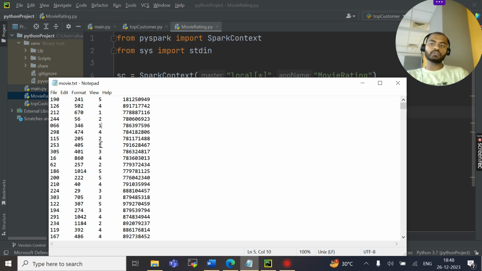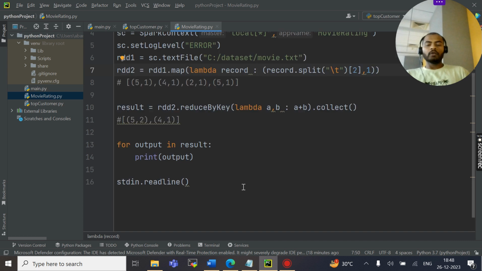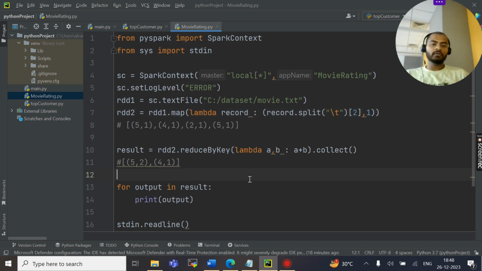At the end we are trying to do reduce by key. We take 5 as a key and then add all the values of 5, the ones we assigned previously, because we created pairs like 5 comma 1 and 4 comma 1, and now we are adding them. Now if I execute this code, it will give my output.